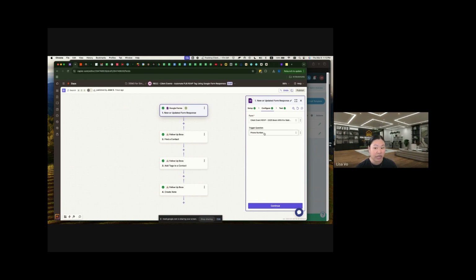So when they filled out that Google form, that phone number is going to be really important for me to try to go and match it inside of my Follow Boss account. Next thing is, that's just a setup, right? You're just going to connect your Google Forms account. This is pulling from my Google Workspace. The event is when there's a new update to the form, a new response or an updated response.